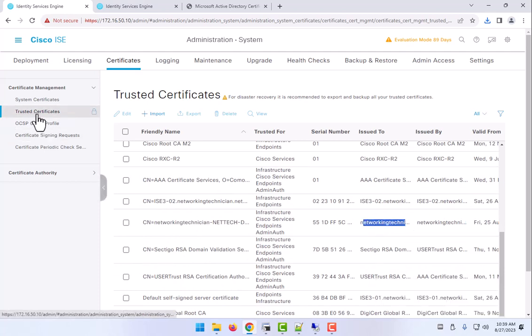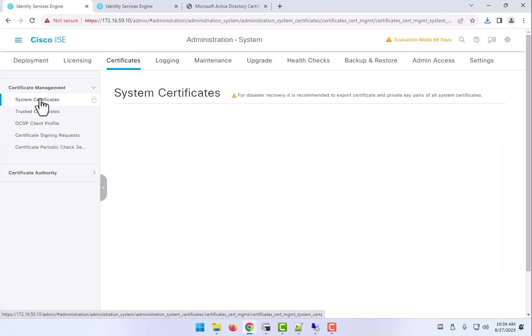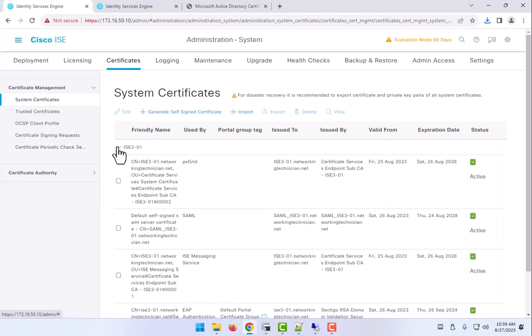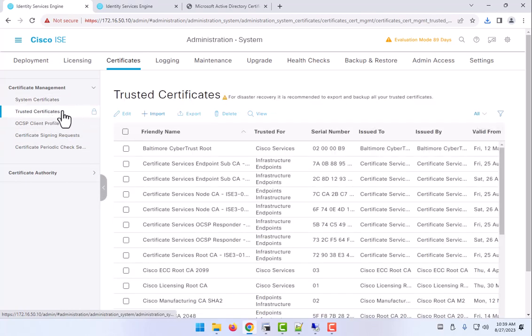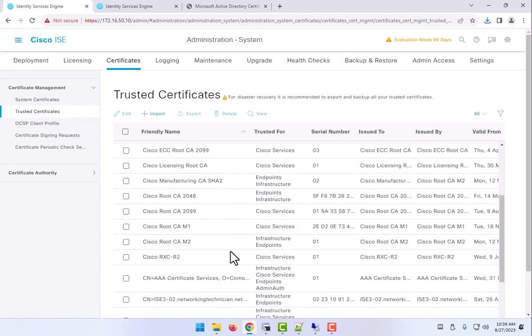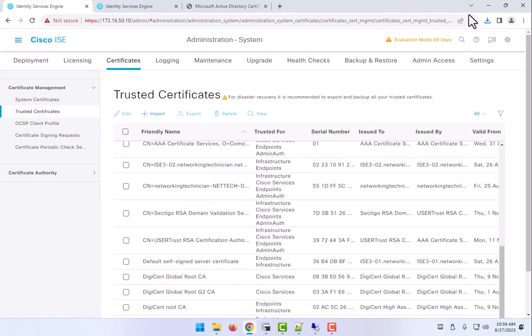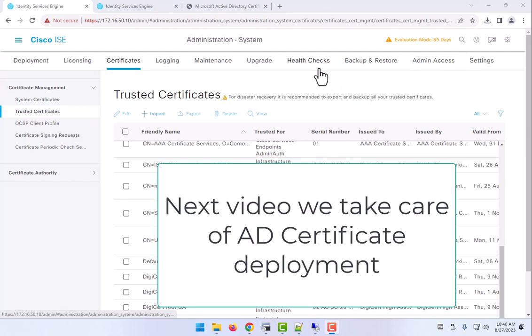This trusted certificates store gets replicated across all the nodes, unlike our actual system certificates, which are on a per node basis. When we add something here, all of the nodes get this, and this stays in sync. So that pretty much wraps up our certificate work for now.